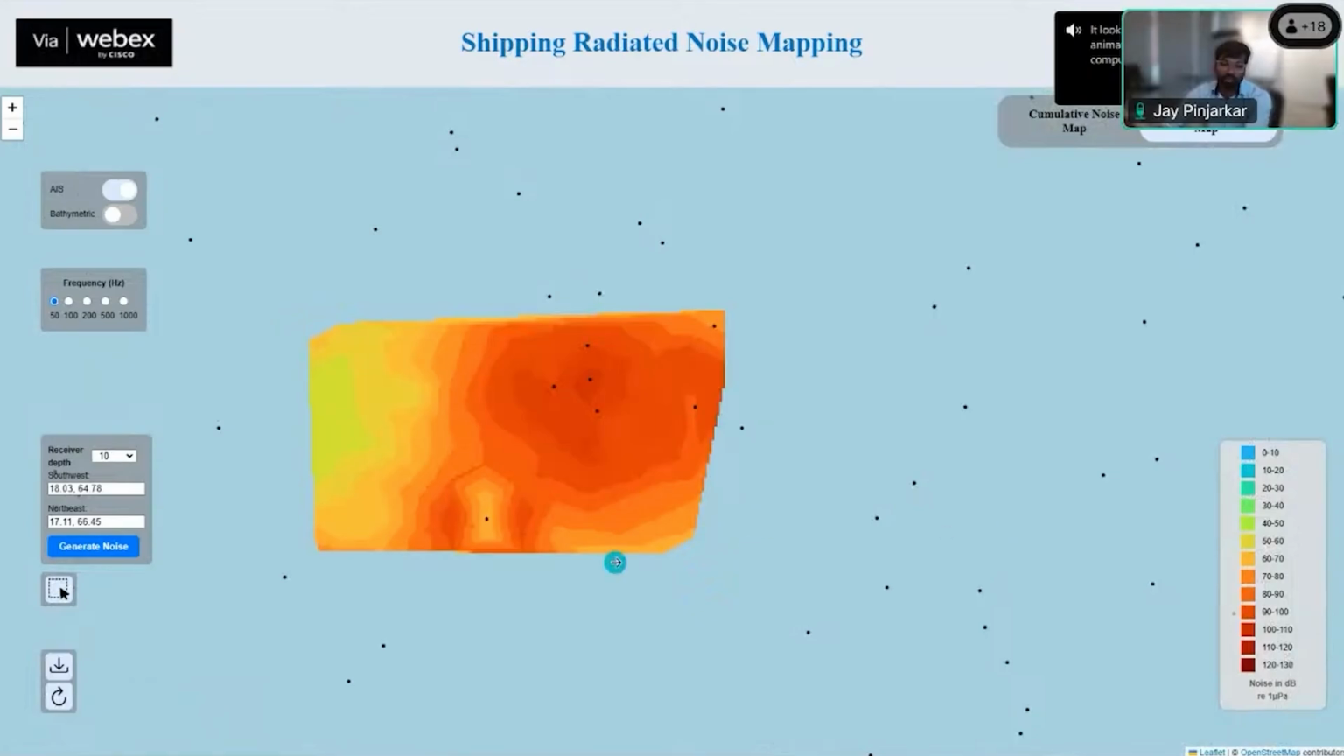In the second case, a medium-density traffic zone, the tool is calculating results between 90 decibels and 120 decibels. You can see the accuracy of the interpolation that we have done. The tool is not giving results directly based on the AIS location of the ship, but is interpolating according to the results.